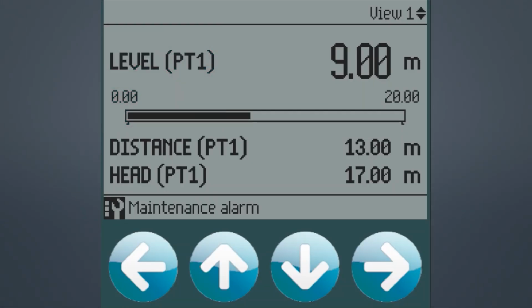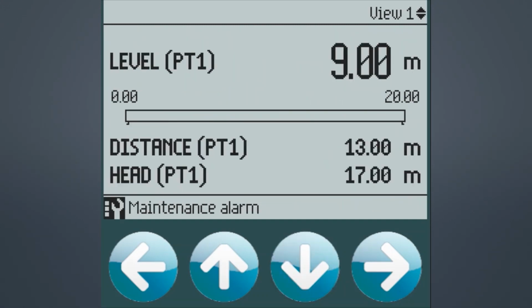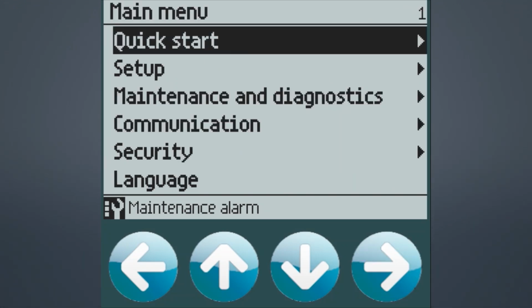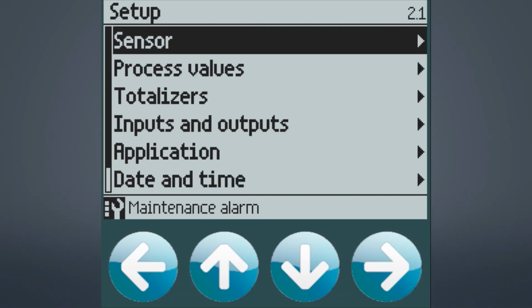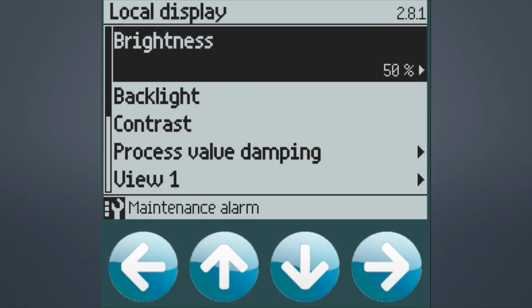When the SITRANS LT500 is started, the top-level views are displayed. There are multiple views shown which can be configured for the format and data that are shown. In order to configure the top-level views, navigate to the Setup menu by pressing the right arrow and then down into Setup and then to Local Display.